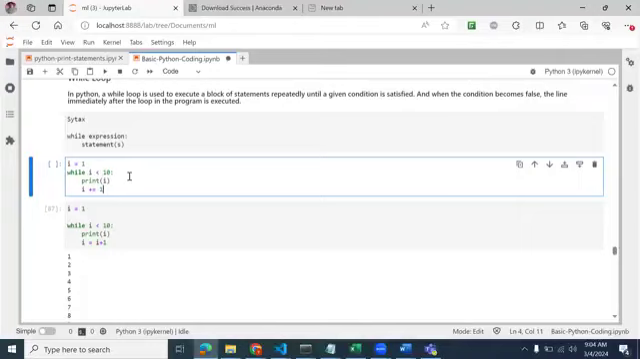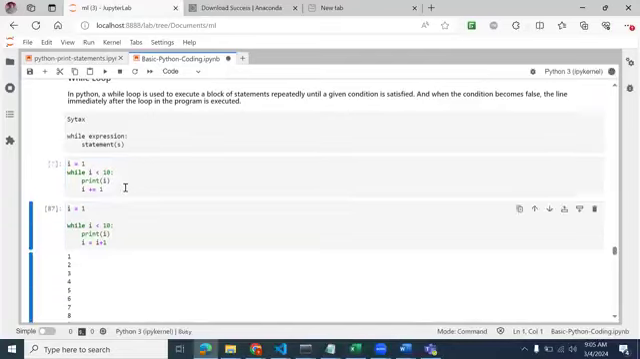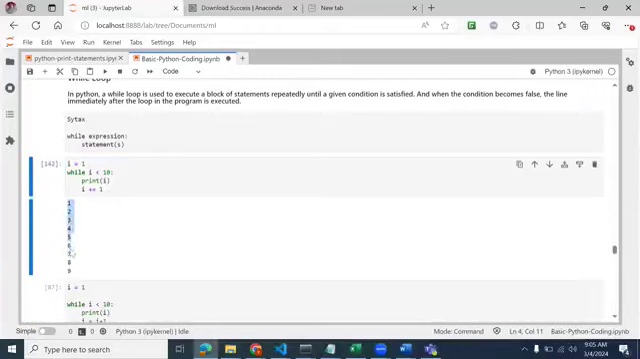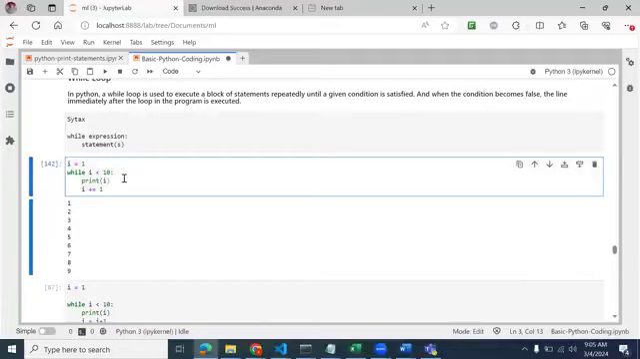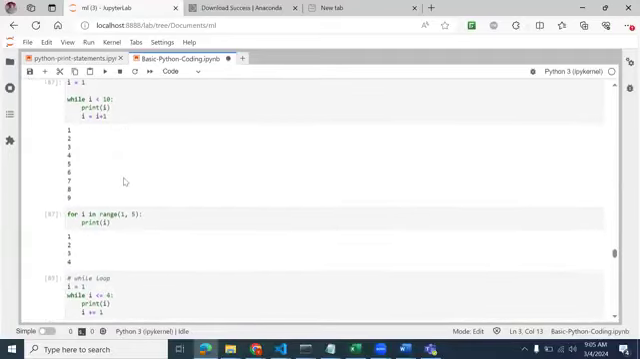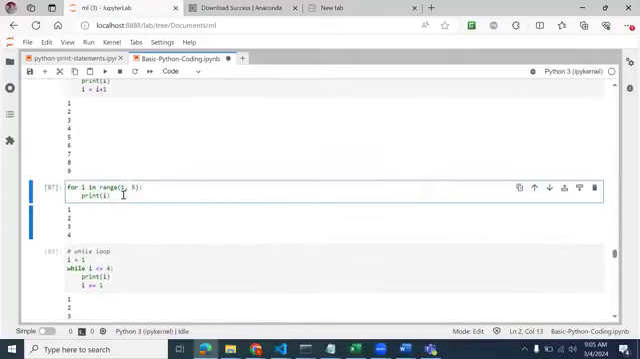Then 2 is less than 10. Yes, the condition is true. Printing that. Then again incremented by 1, becoming 3. So it keeps on increasing. When it sees 10 is less than 10, no, it is equal to 10. Then the condition is false, and it comes out of the loop. Let's execute. See, the same thing happened here, right? The same job we can do in a for loop as well, very easily.